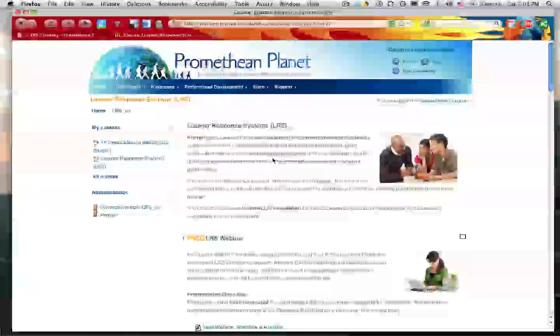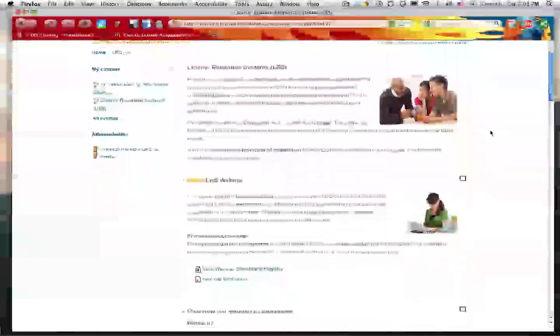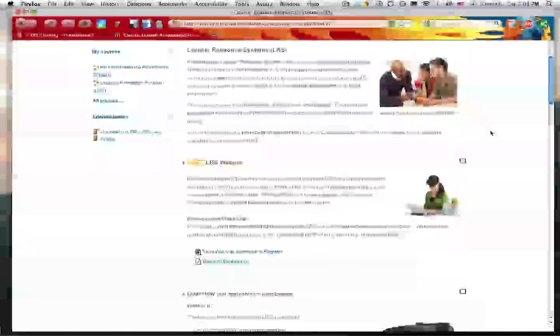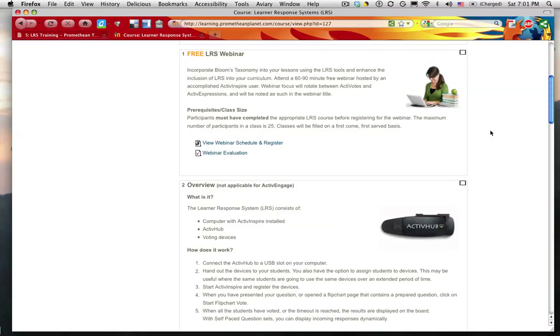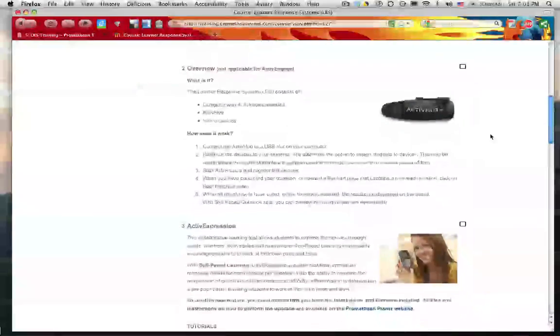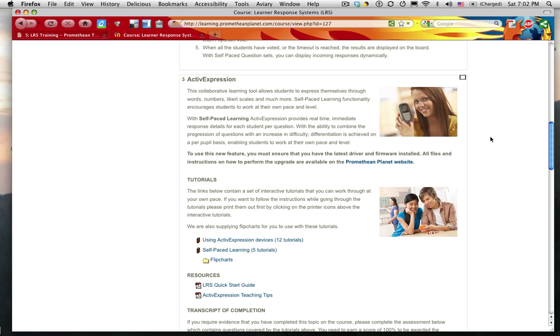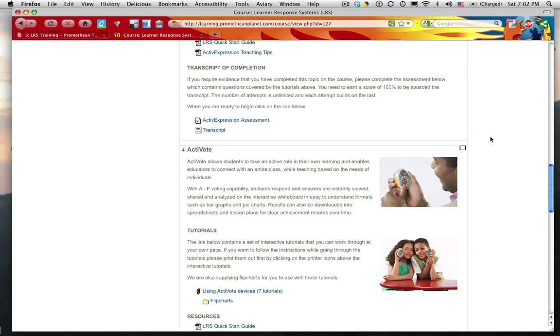The top section just gives you an overview of the course. The next section, the free webinar, is intended to be completed after you've done the course content, so we're going to skip that. Overview, go ahead and read through the overview. And then you have two different sections. Active expression is covered separately from ActiveVote. Whichever device you'll be using in your classroom is the one that you should complete.